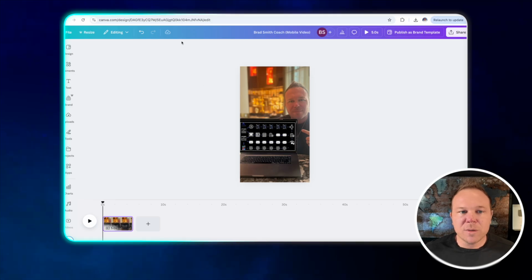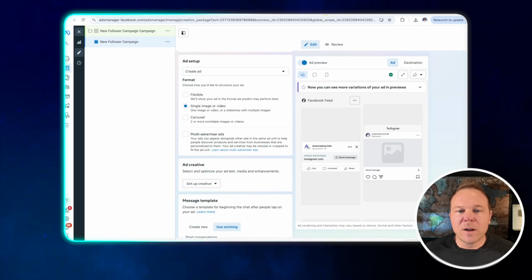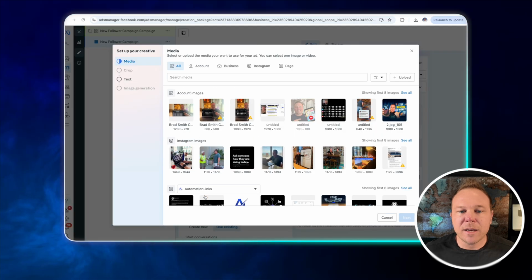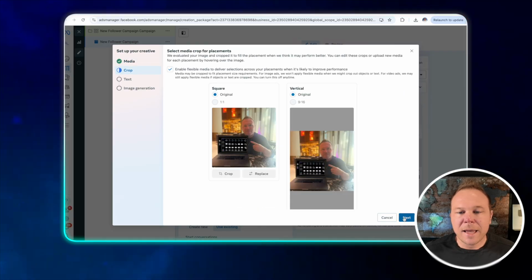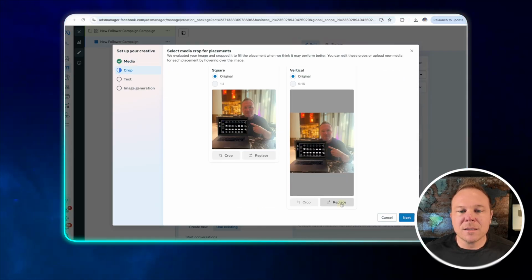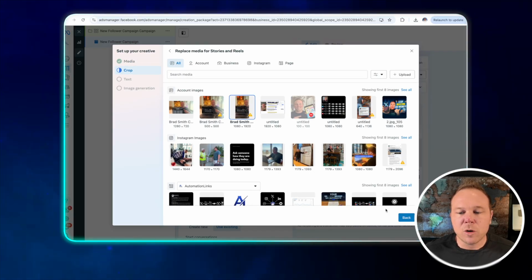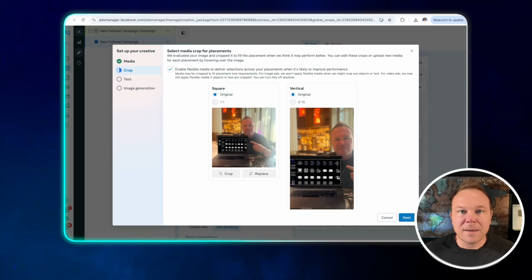And then what you want to do is save all three of these and head over to your ad manager. From there, you're going to go set up creative and click your image ad. Then from there, I'm going to go ahead and click my three. I usually start with the square one. I'll click next. And then I'll come and replace this, and I'll replace that with that vertical one. From there, now I've got my images optimized to where I can go ahead and go next.